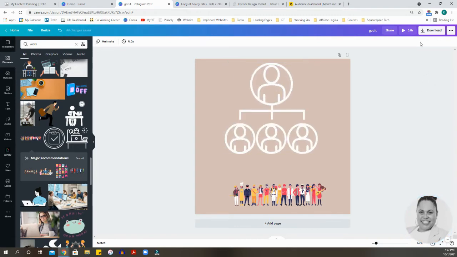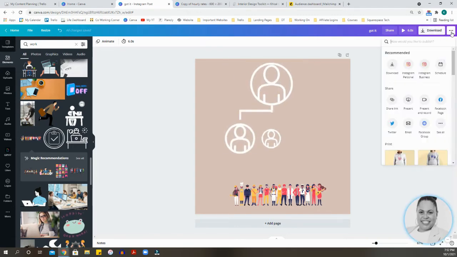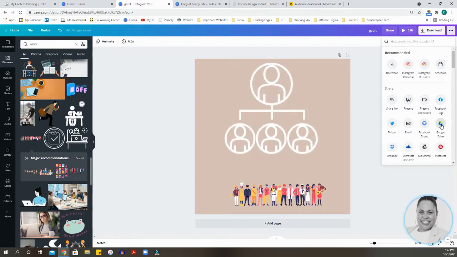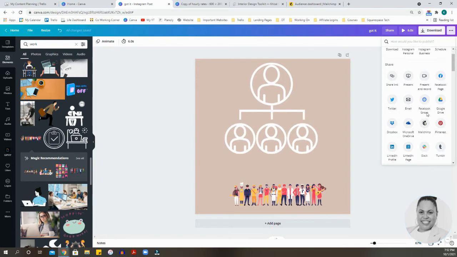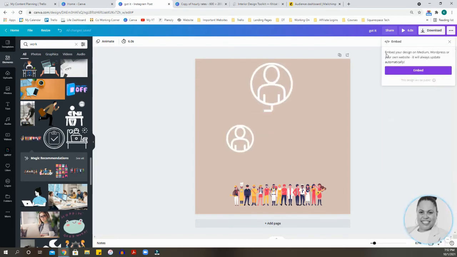So in Canva, you're going to go up to these three little dots here. You are going to click on See All under the Share section, and you're going to scroll down to Embed. Once you click Embed, Canva will tell you, embed your design on Medium, WordPress, or your own website. It will always update automatically, and I'll show you what updating will look like.